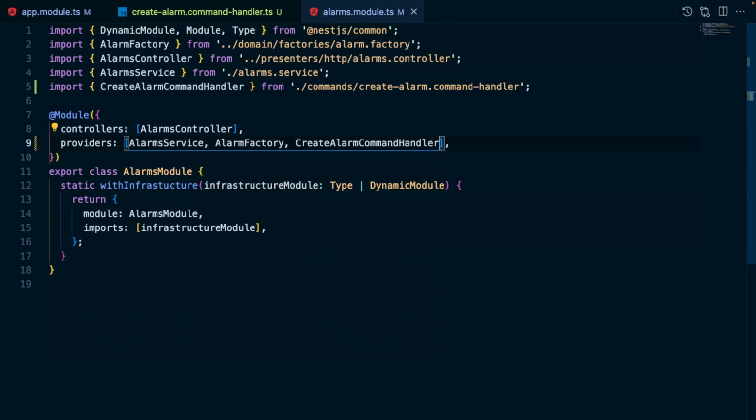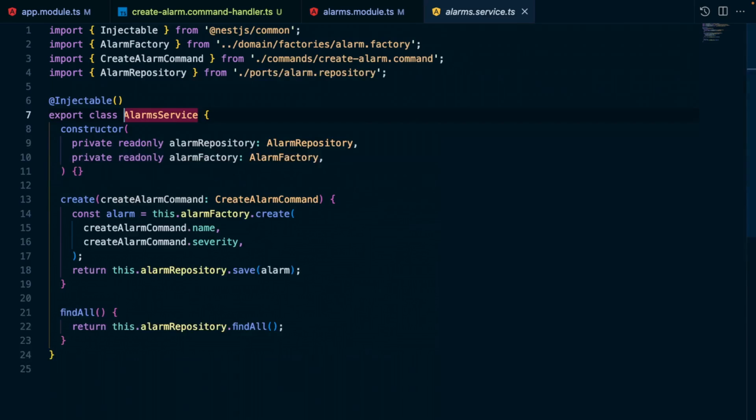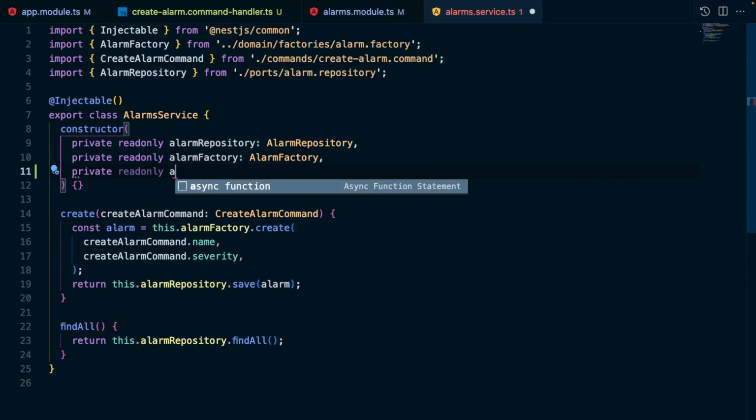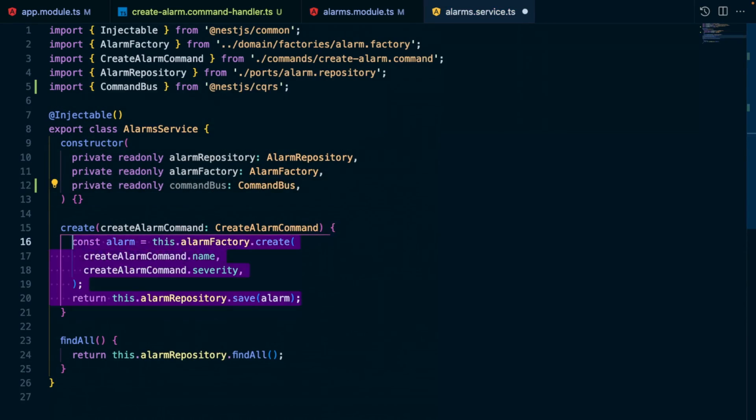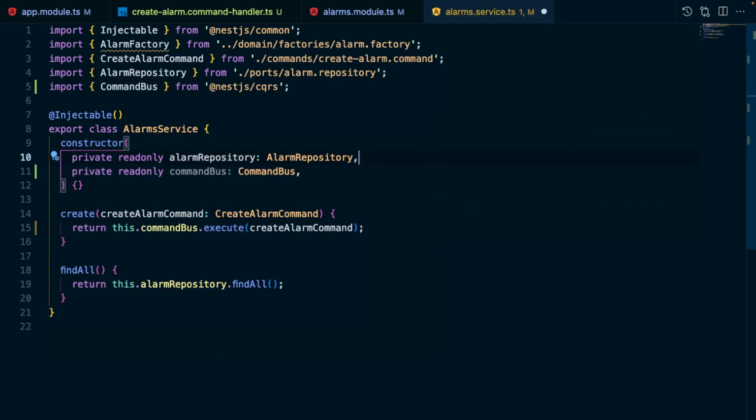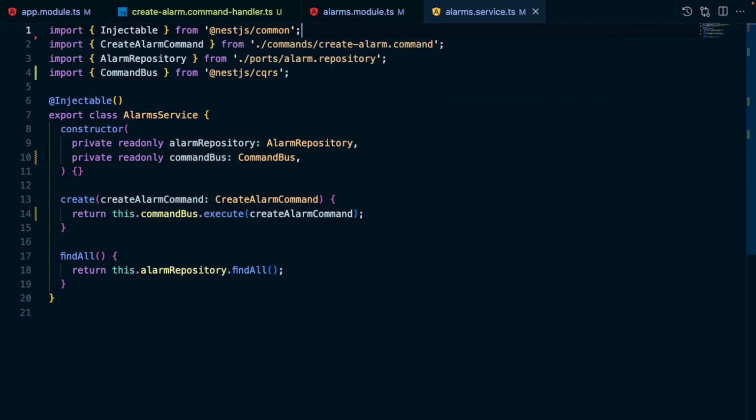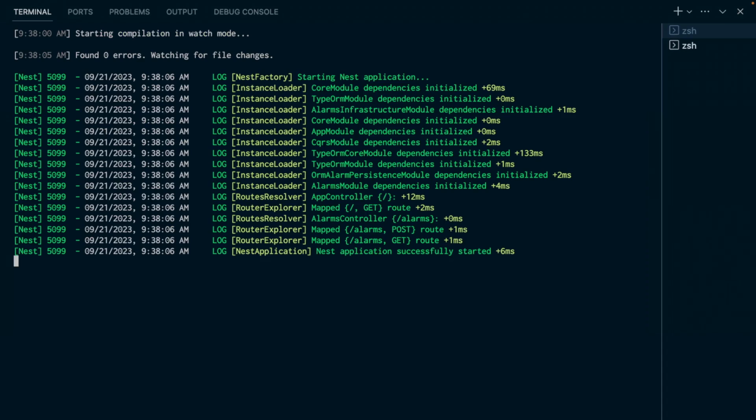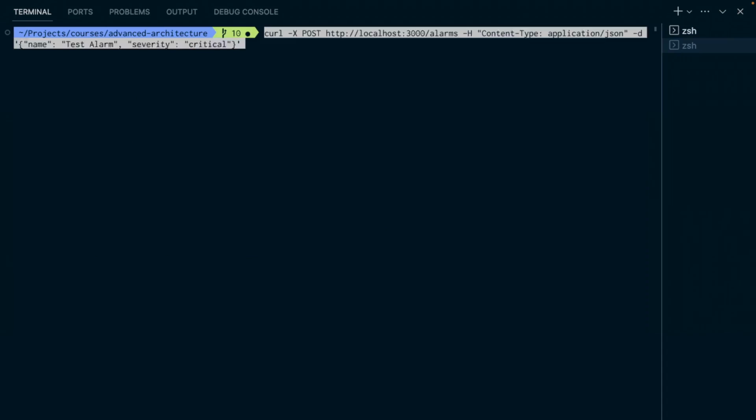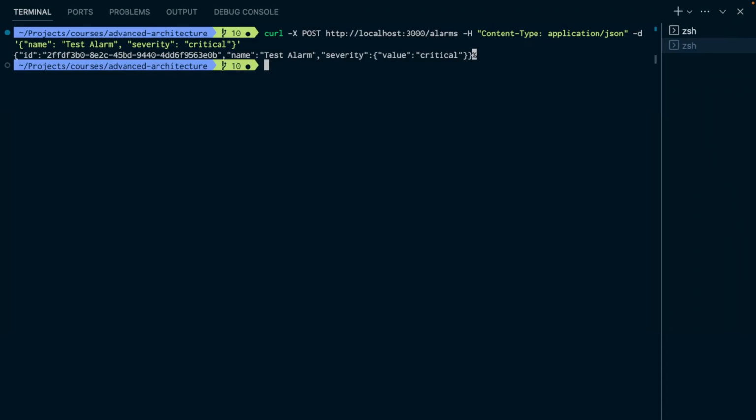Next up, let's inject the command bus into the alarms service and use it to dispatch the CreateAlarmCommand when the create method is called. We can also remove the alarm factory dependency here as we no longer use it in this class. Note that we could rename this class to use the facade suffix instead of service to better reflect its purpose, but for the sake of simplicity, we'll keep it as is. With this change in place, let's try to create a new alarm with curl and see if it works. As we can see, the alarm was successfully created and we can see the log message in the console.